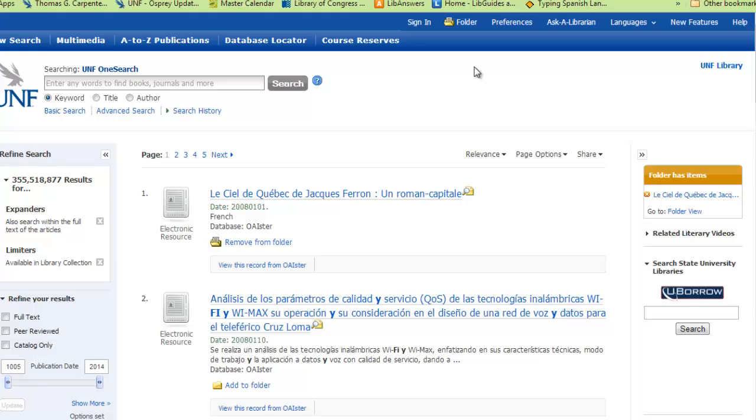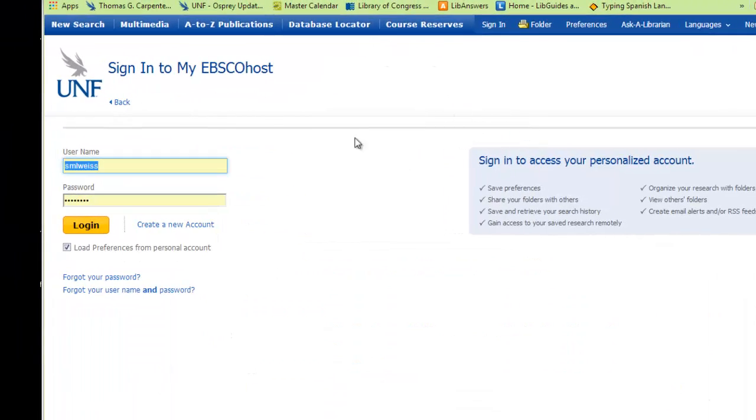That's just connecting to the UNF network. But to connect to the items in your folder and be able to get back to the stuff in the folder, you need a OneSearch account, which is actually called a MyEbscoHost account. That's just because EbscoHost is the company that makes databases. OneSearch is one of their products. So to get to the account creation, you want to hit sign in up at the top and then create a new account.